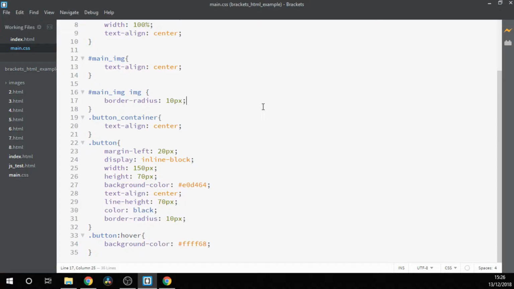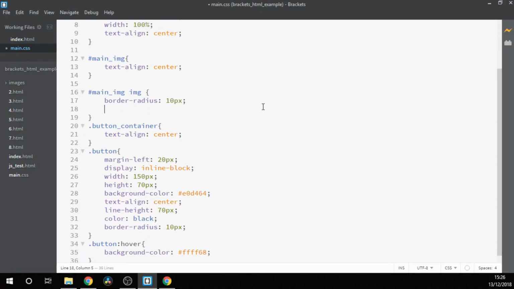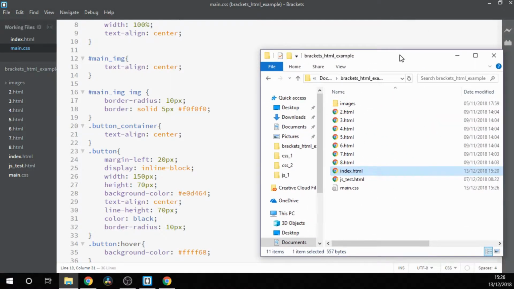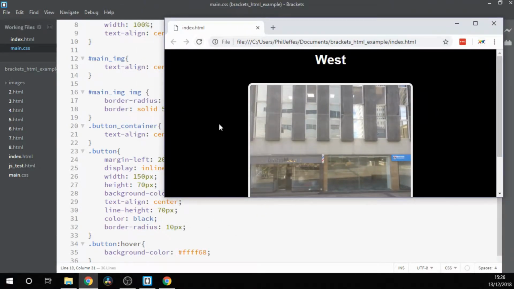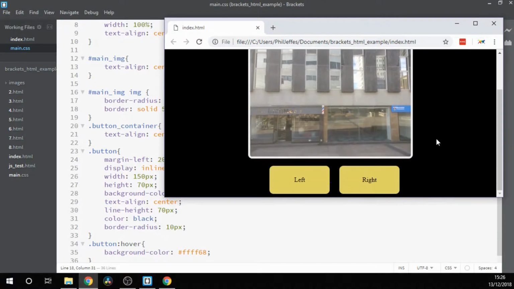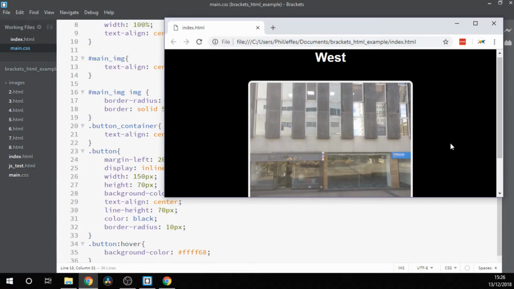Next thing to do is to add a border in to the image. So let's put that in. We do that by writing border solid. Let's make it 5 pixels and give it a color of, let's say, slightly off-white. Now, because Brackets tries to help us out by drawing lines around certain elements that we have selected, live preview can actually be a bit tricky to use here. So we'll turn that off and instead go to the file that we have, that's here, double click on it, and it should load up in a browser for us, like this. And we can see we've got that nice border around our image there.